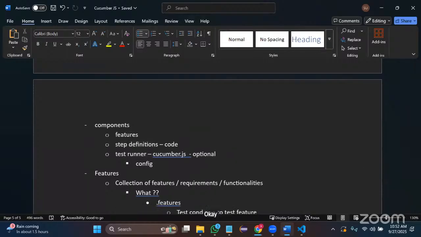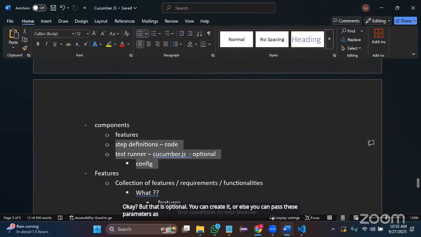Okay. But that is optional. You can create it or else you can pass these parameters as part of your command prompt from your CLI. What language mode should we select associated with the feature file?